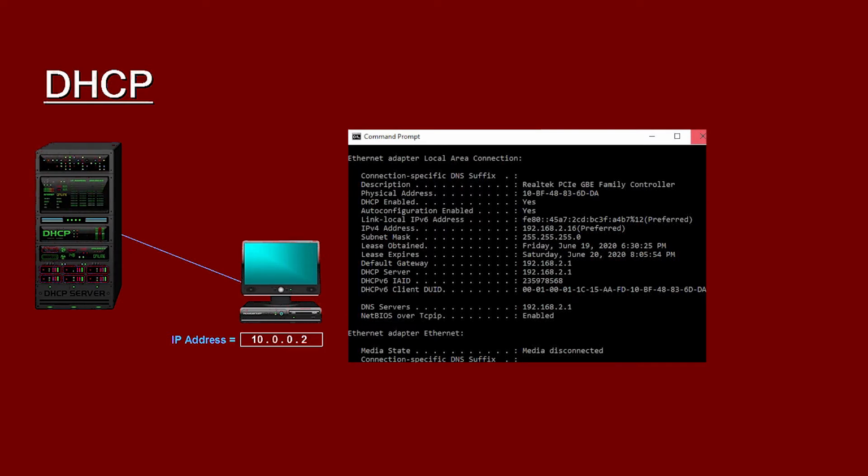So as you can see here, DHCP is enabled on this computer, which means that it's getting its IP address from a DHCP server. And then you can see the IP address here, along with the subnet mask, default gateway, and DNS server. So all of these settings were given by the DHCP server. So as you can tell, dynamic IP addressing is the best choice, because it's automatic and it makes managing a network a lot easier.